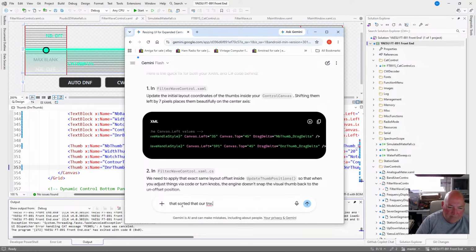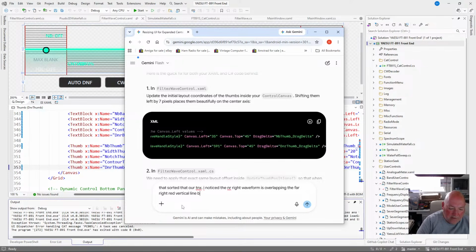TNX, right. I noticed the noise NR right waveform is overlapping the far right red vertical line by a few pixels.